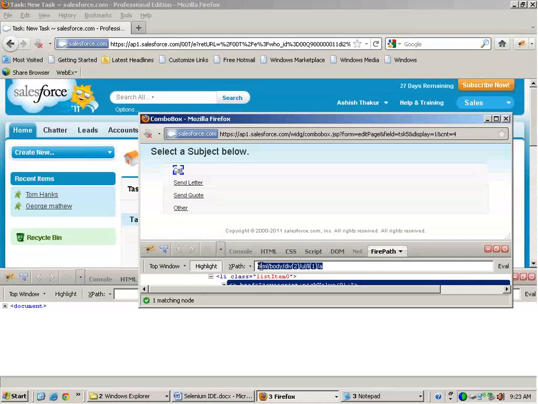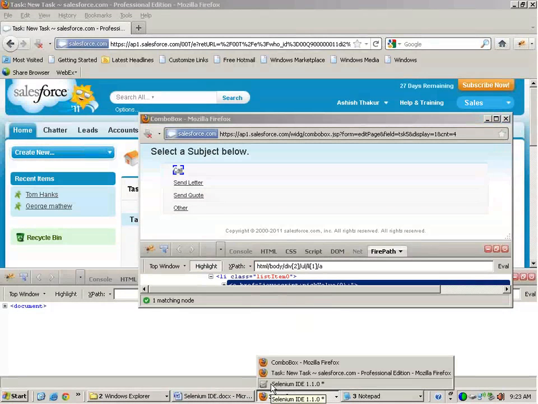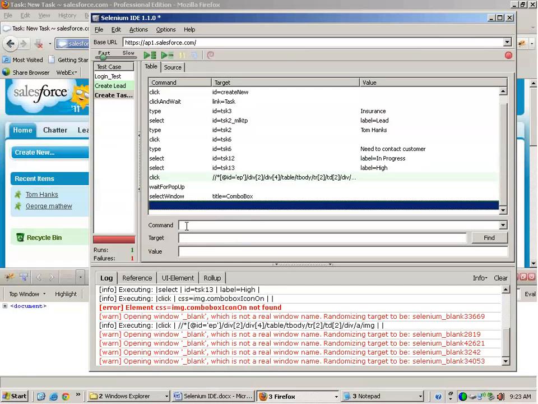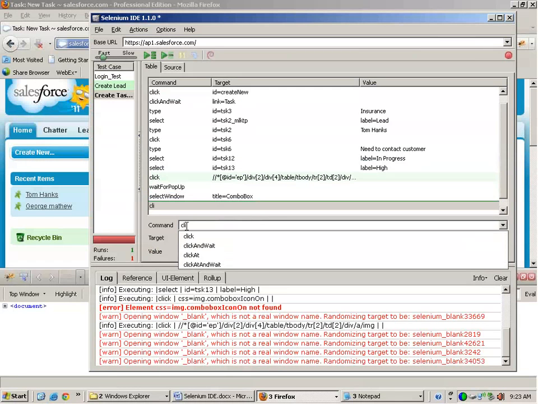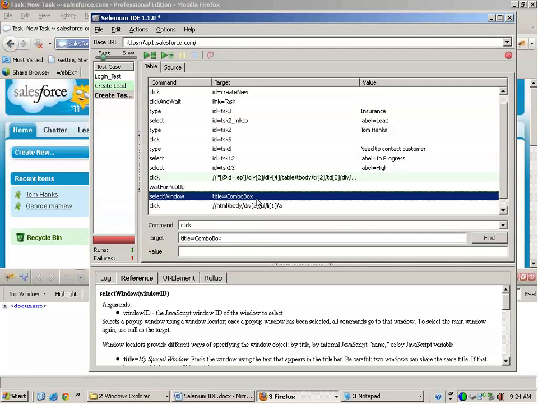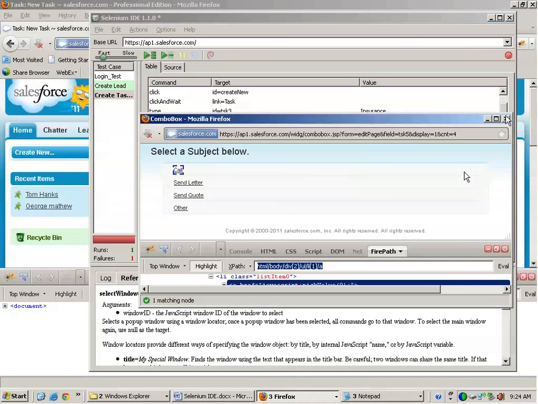This is the XPath. Now XPath is starting from HTML. That means the root of the HTML document. So whenever the XPath is starting from HTML, while specifying, I'll have to give the command click. Okay. Then I'll have to give the XPath, and if the XPath is starting from HTML, I'll give a double slash. Right. So that means I have selected the window combo box and I have clicked on a link in that window. Okay. So let's run this and test this whole thing.